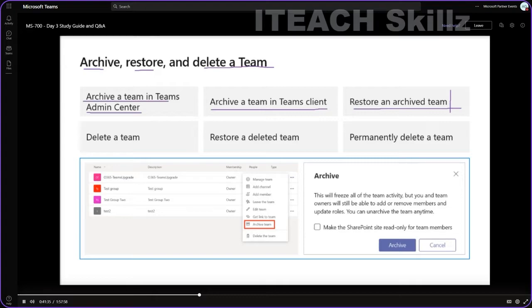You could also delete a team. If you know that that team is no longer going to be used, you can go ahead and delete a team. There's a 30-day period of time for you to restore a team before it gets permanently deleted. So once you delete a team, you still have 30 days to restore that deleted team. And after that, it's going to be permanently deleted.